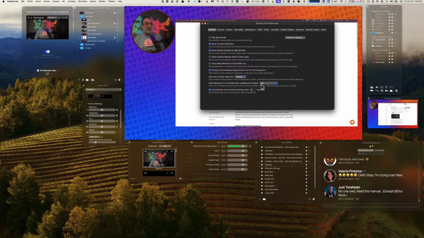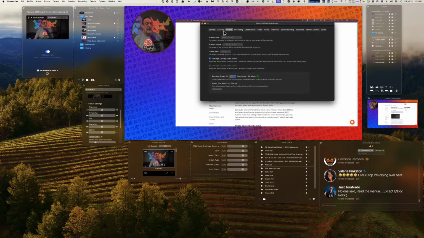This is the thing with returning to live mode, like when we were in preview mode. What do you want to have happen when you return to live mode? If you've got unpublished changes, do you want it to say, hey, you've got changes. Do you want me to publish these? You just want to publish them, or do you just want to revert back to what you did previously because you didn't hit stuff? Information about your stream size, your durations.